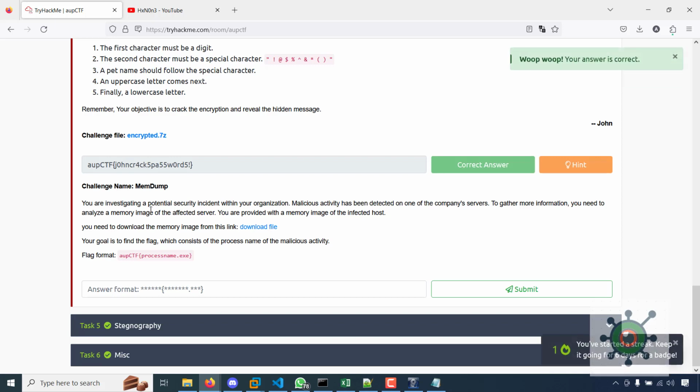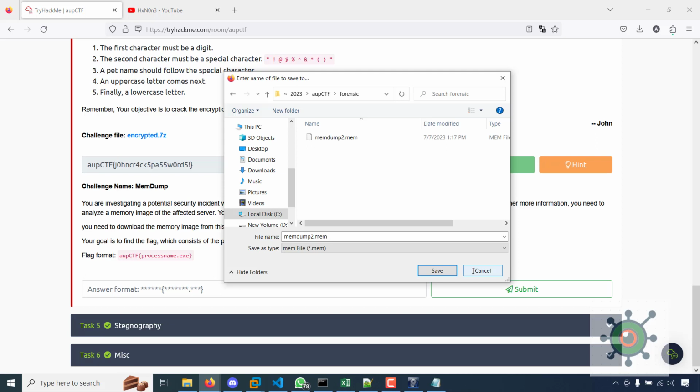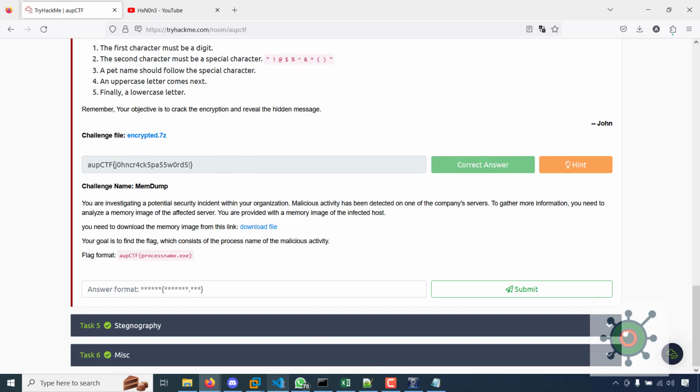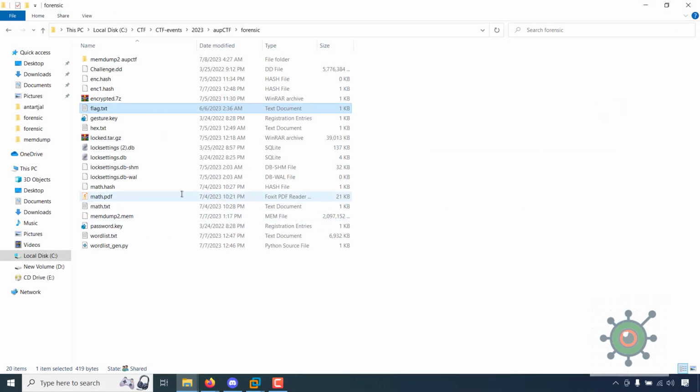Okay, last one is MemDump, that is memory dump. First, you need to download the memory image from the link. So I'm downloading this file, 2.mem, that is the mem file. This is the last one, the memory dump file. After downloading and analyzing this memory image, I have to find the malicious activity, the process which has malicious activity, and write the process name in a txt file. So this file is memdump2.mem. You can check there.